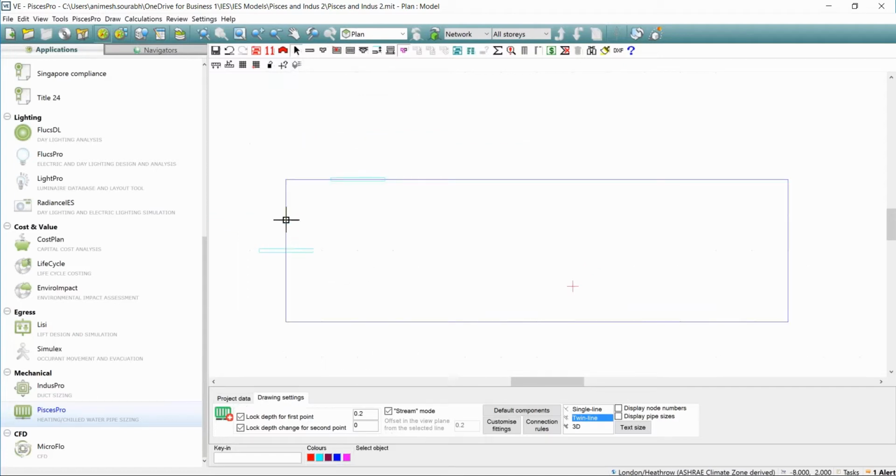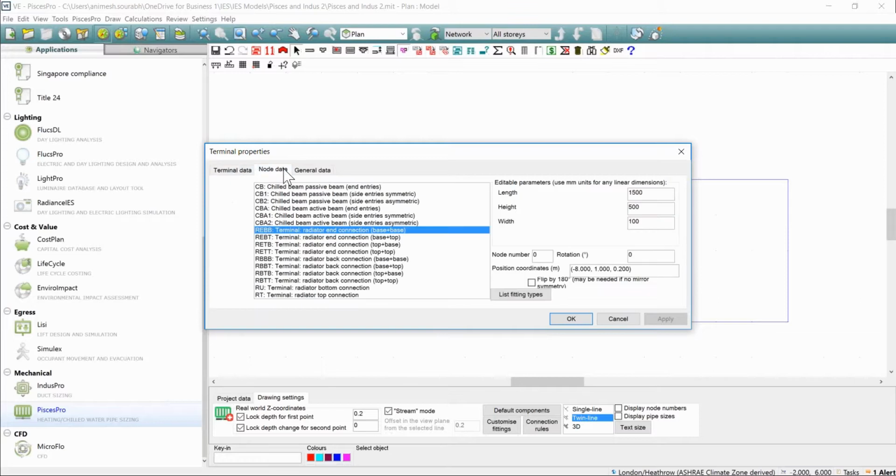Now if you see what's happening here, the default option for placing down heat emitters is that it will always be placed horizontally. Now obviously it won't work in this particular case, so what we want to do is go to the edit component section and rotate this by 90 degrees.